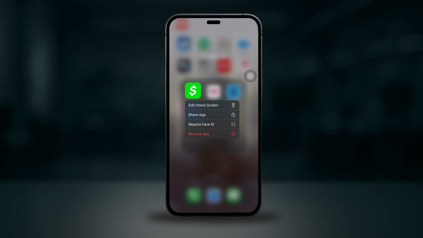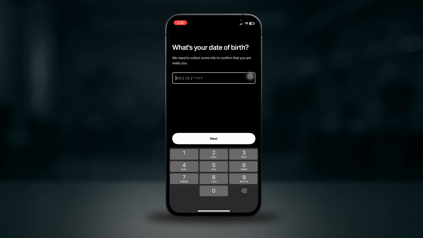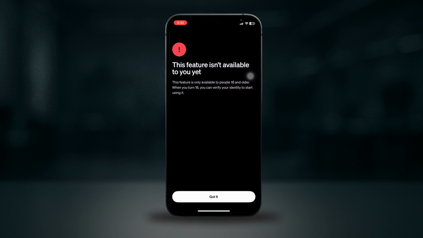So if Cash App feels confusing, here's the simple way. First of all, open the Cash App, and after you open it, it'll ask you to enter your legal name. After you enter your name, go ahead and give them your date of birth, and then after you do everything, you can enter your phone number or email and then enter the code that they sent you.